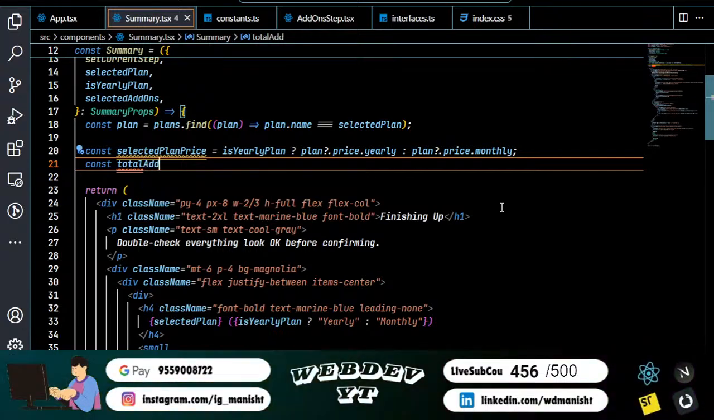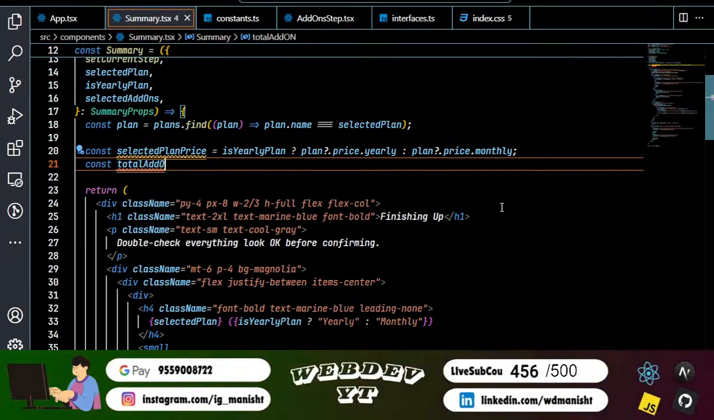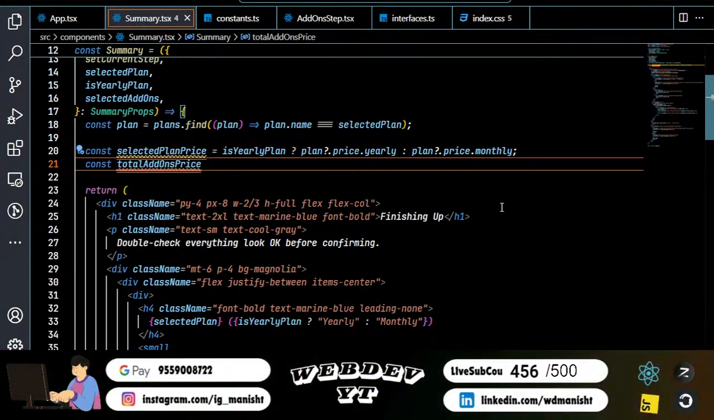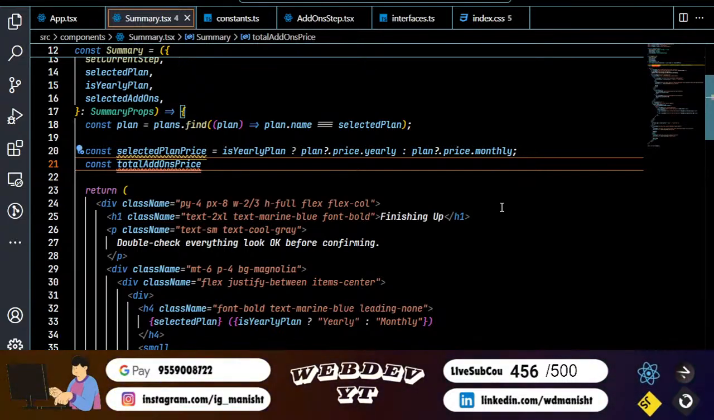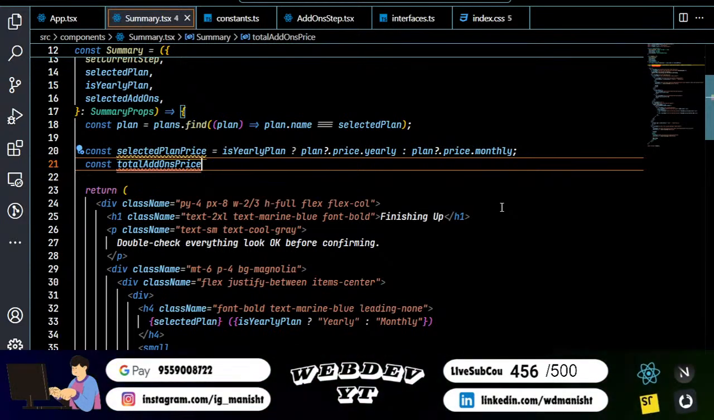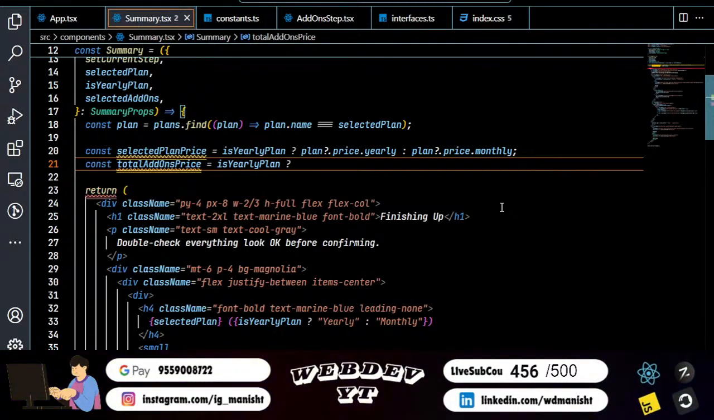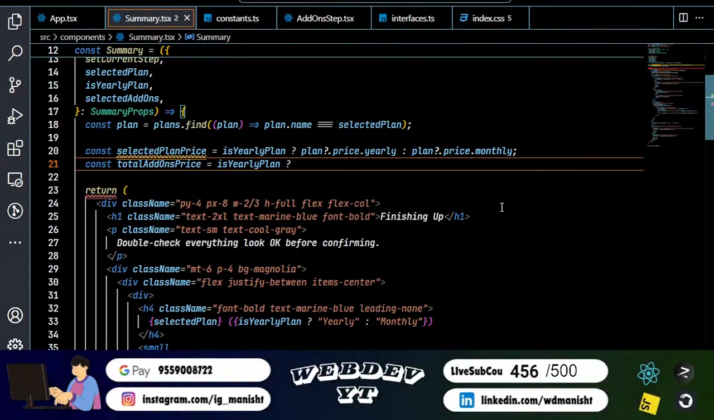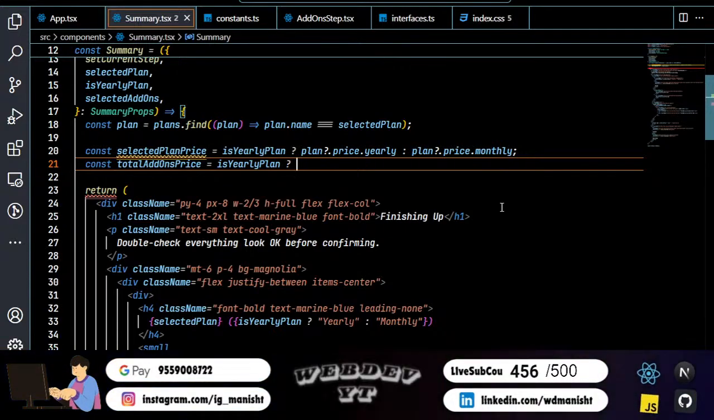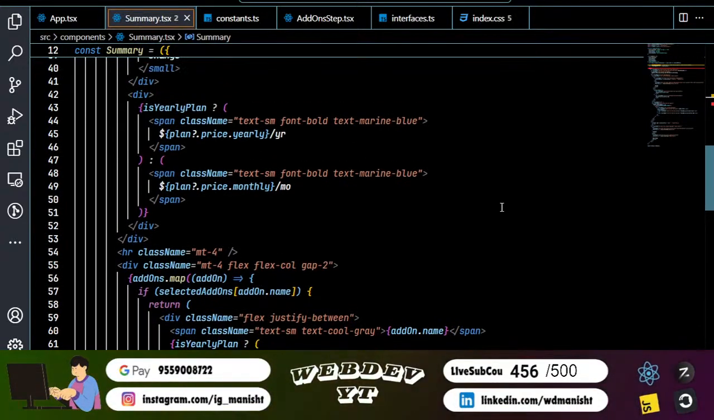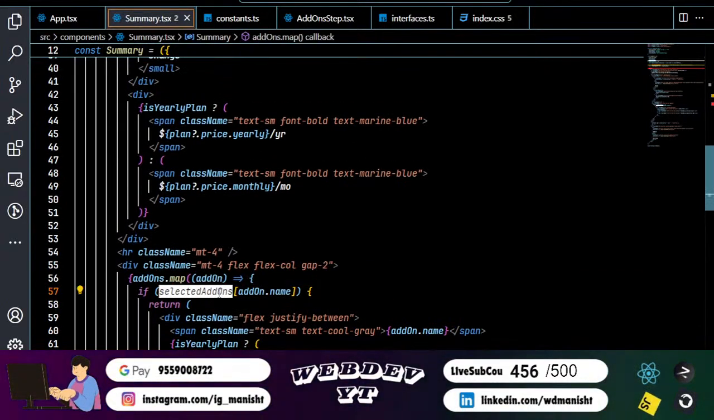So I will do total add-ons price. It will also depend on whether I selected a yearly plan or monthly plan. So if it's a yearly plan, then how it will calculate. Let's say it will do this, like, let's say selected add-ons.